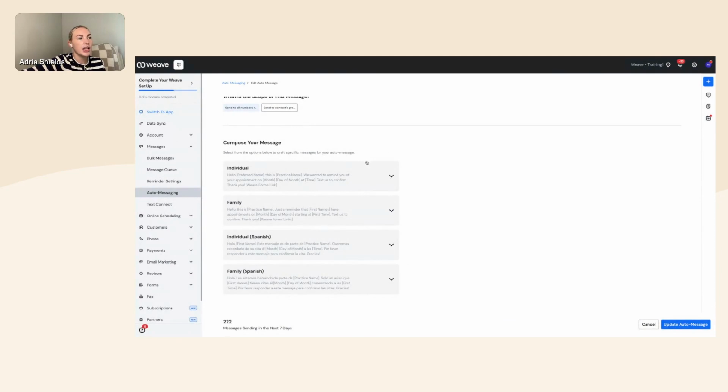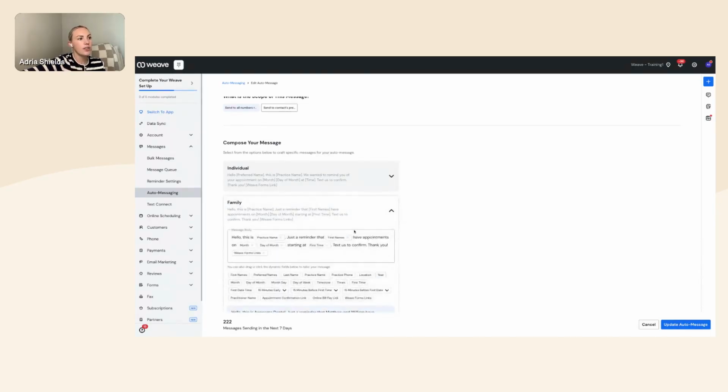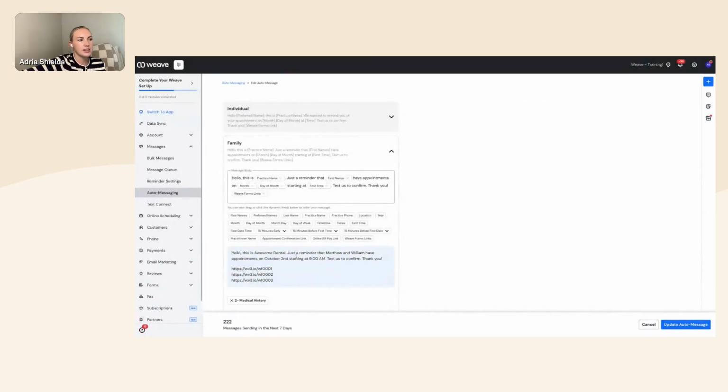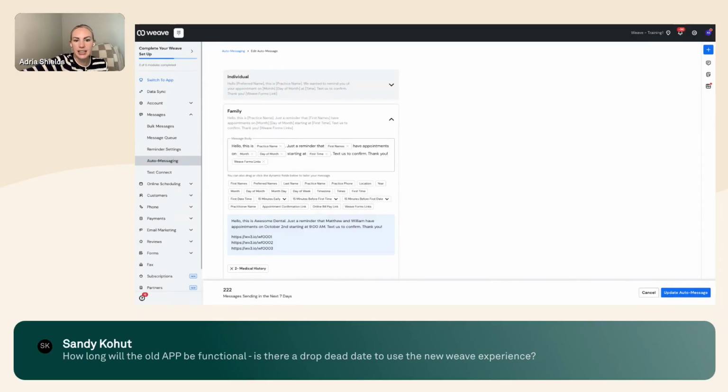Then you have the compose auto message. There are 4 different texts that you can have on here. So there's the individual, there's the family, there's the individual in Spanish, and the family in Spanish. The individual will go out just for that one person. If they're set as a family in your practice management system, they will get the family. Well, I recommend that you set up the family so that they just get one text. So on this one, for instance, it says, "Hi, this is Awesome Dental. Just wanted to remind you of Matthew and William have appointments on October 2nd starting at 9." That way the parent or guardian is getting one text instead of 3 or 4 different text messages, however many people have appointments that day. It's just going to send one, which makes that really nice.